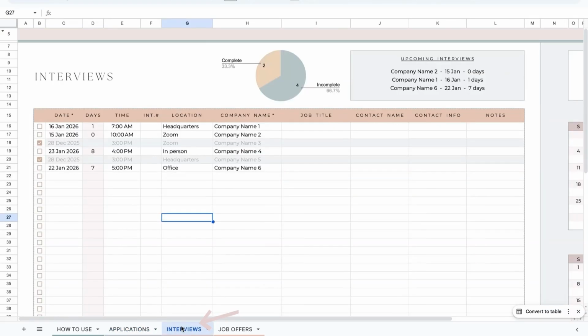The next tab is the Interviews tab. And in this tab, you can list any upcoming job interviews you have.